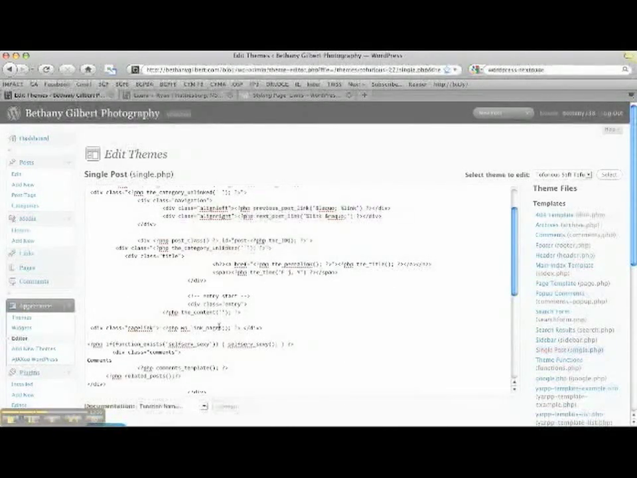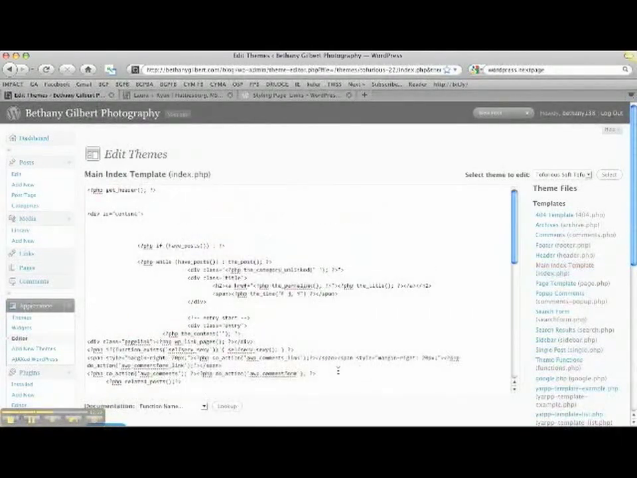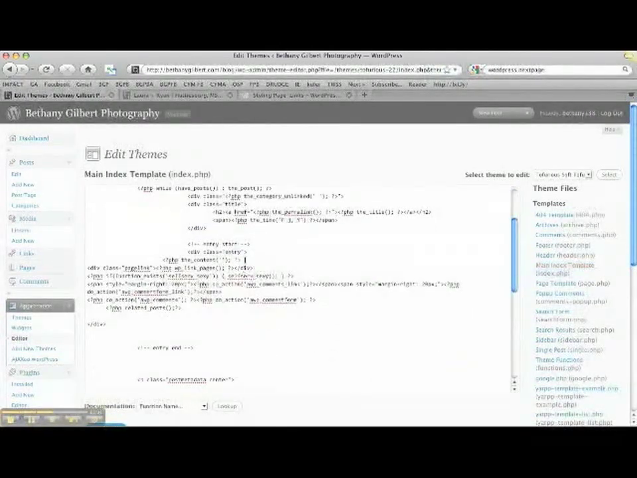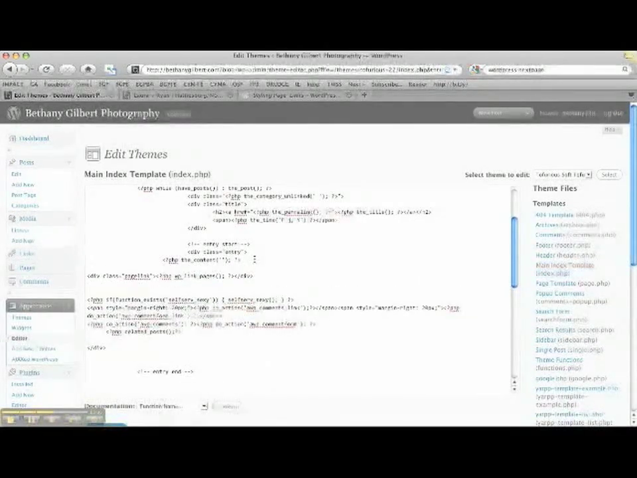We want it to be after the content, and I want it to be before my bookmark link plugin here. So this is the code here. And so you're going to put it after the content and before the close div tag for entry on the single post page, and then we're going to do the same thing on our index. Okay, you'll see there's the content, and then directly under that is the code for our link pages.